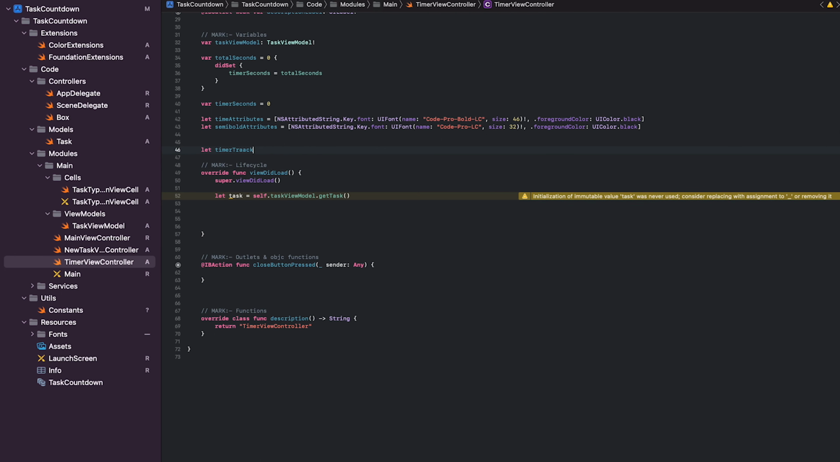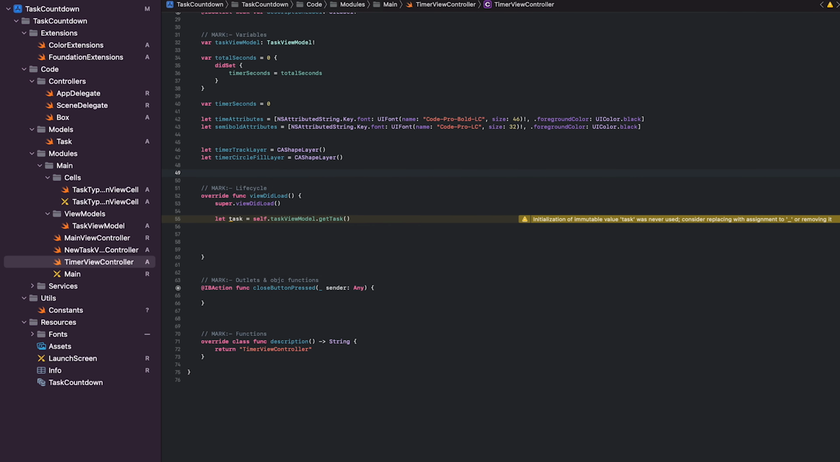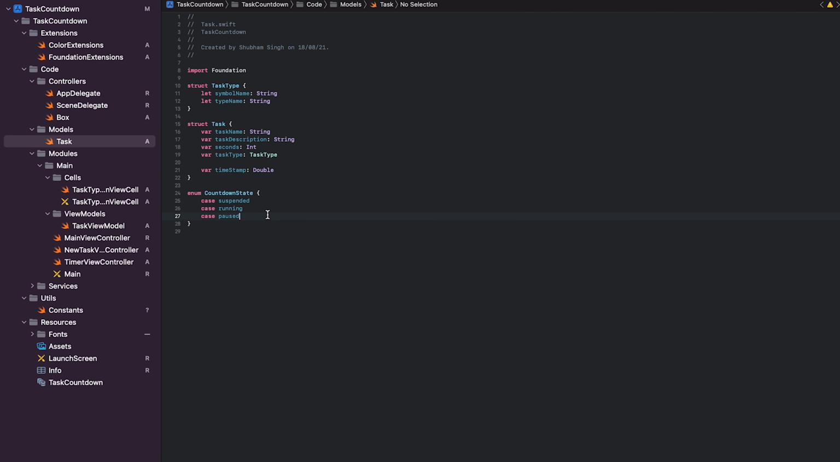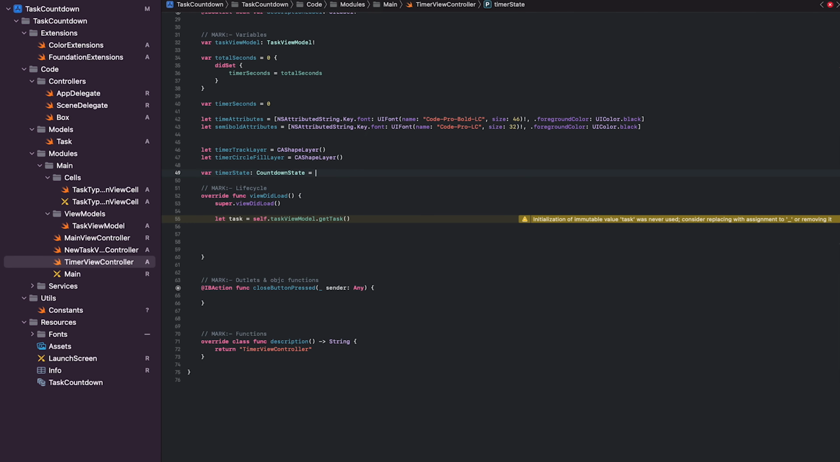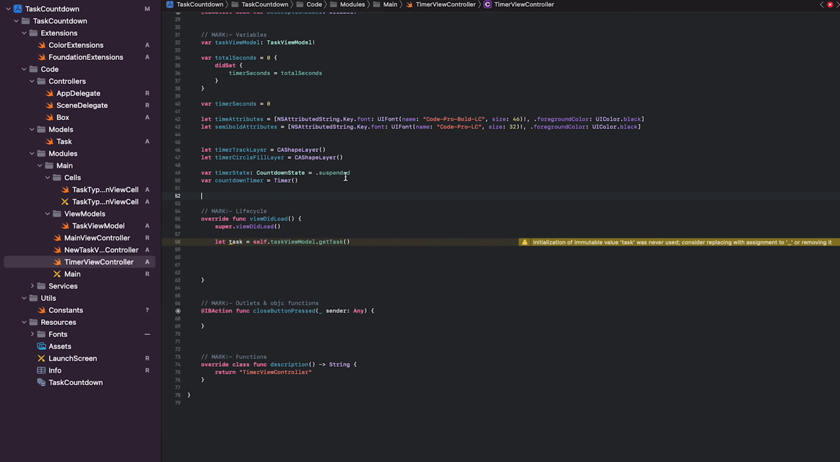Now we'll define the track layer and the fill layer for the timer. We'll use CAShapeLayer for this. CAShapeLayer provides hardware accelerated drawing of all sorts of 2D shapes. We also need one variable to contain the timer state. We defined it when we were creating our models. Let's initialize it to suspended. Add one more to contain the timer. That's it for the variables.